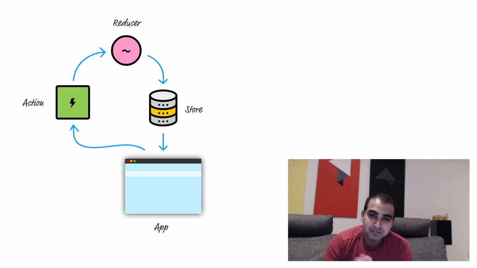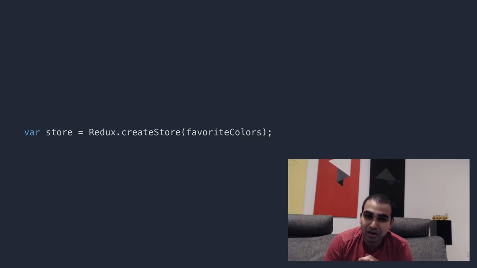And so right now we have our action figured out, we have a reducer figured out. All that really remains is the store piece. And fortunately, this is the easiest part of them all. To create a store, all you have to do is call redux.createStore and then pass in the argument, which is the reducer that we want to use. So here we have a store object and we're creating a store with the favorite colors being the reducer that is going to be associated with it.